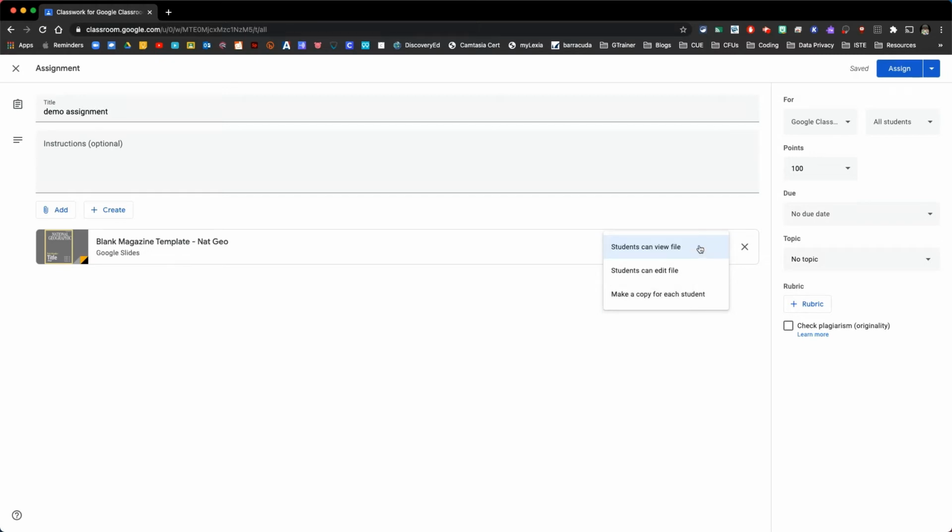Students can view means that they can look at the materials that are added, but they cannot type on them. Students can edit would be if I wanted them to work collaboratively, so it's one document that everybody's working on. Or make a copy would mean that Google Classroom would go ahead and make a copy of this template for each of my kids. So for this case, I'm just going to say make a copy for each.